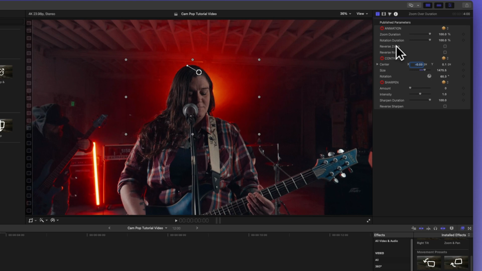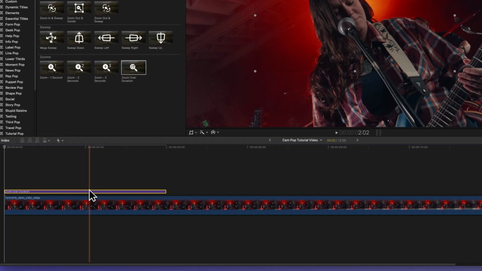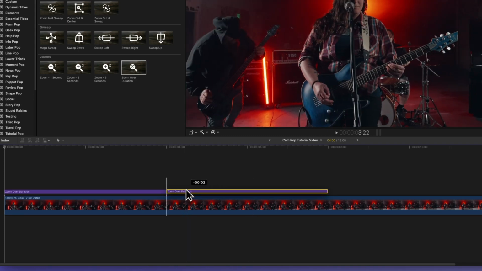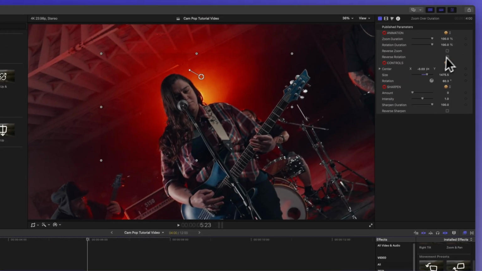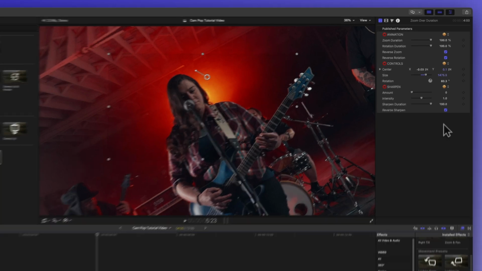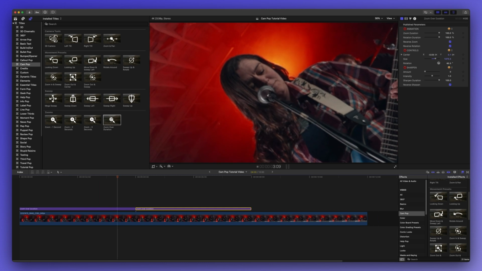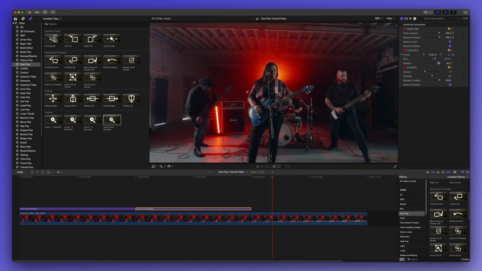I can also reverse the zoom, rotation, and sharpen. This is great for building a custom zoom in and out sequence. First, I'll duplicate my title by holding down Option and then clicking and dragging on it. I'll move it to the end so that it matches up with the previous one. And then with the second template selected, I'll just reverse the zoom, the rotation, and the sharpen. And here's what we've got. It zooms in and rotates over 4 seconds, and then it comes back out to the normal view.